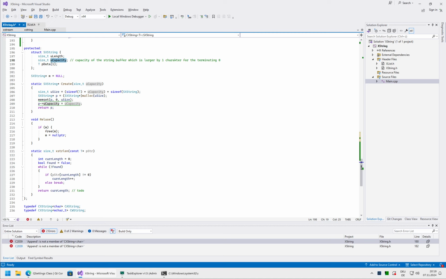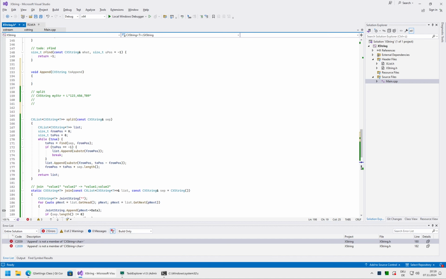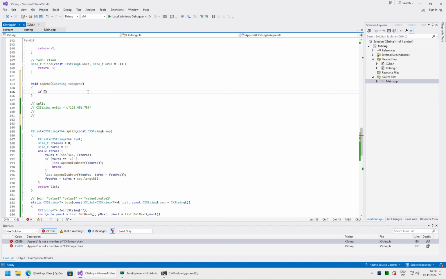You just need to check whether my length plus the other string length is less than capacity. Dot, not arrow. And length needs brackets as it's the function. Right, and if this is larger than capacity, then we need to extend it.